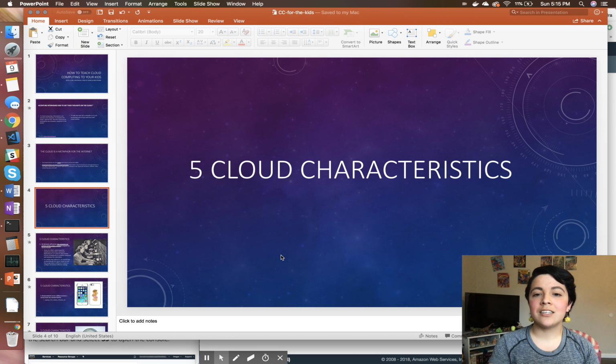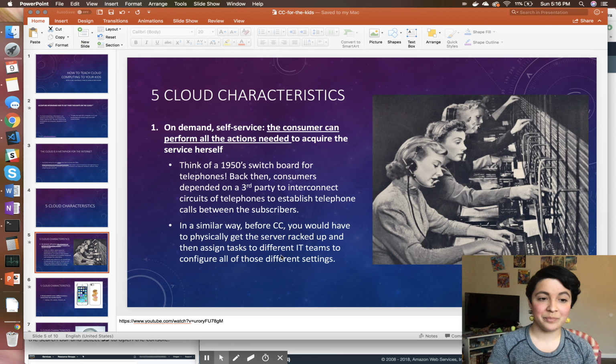All right, let's go ahead and talk a little bit about 5 fundamental cloud characteristics that any cloud computing programmer should be aware of. But now I'm going to give you examples of how to make this make sense for your kids. All right, cloud computing characteristic number 1, on-demand self-service. The consumer can perform all the actions needed to acquire the service themselves.